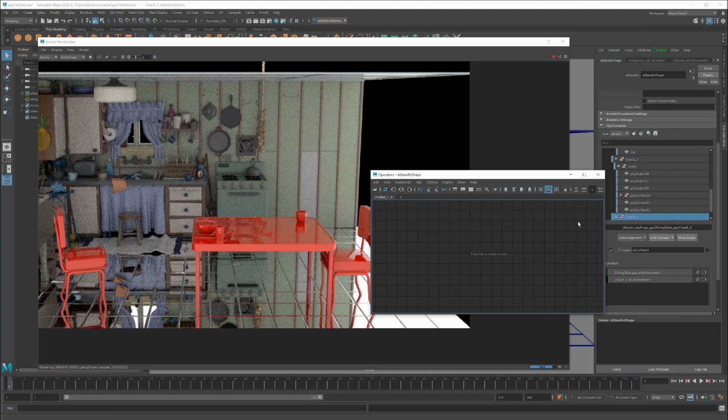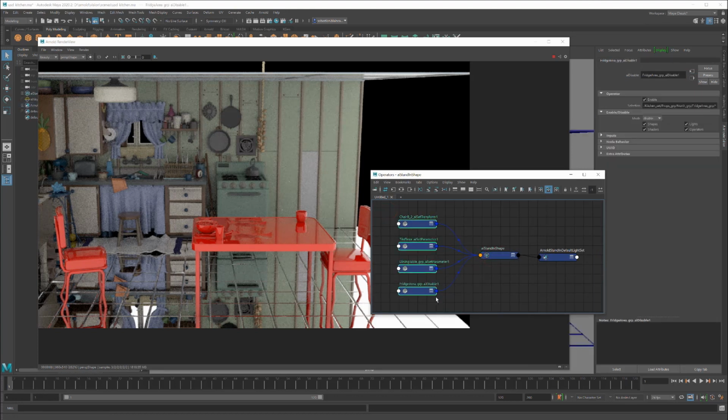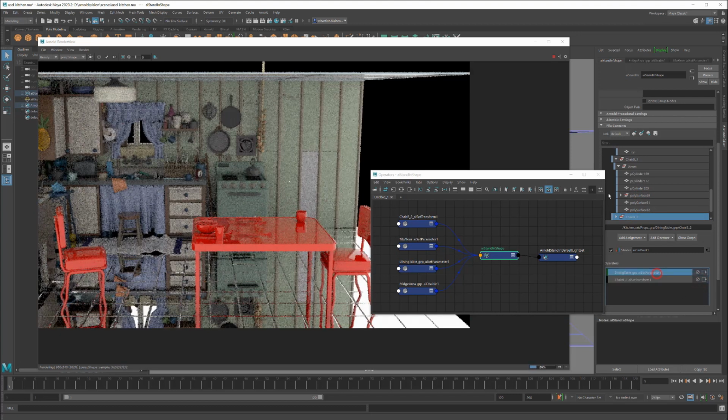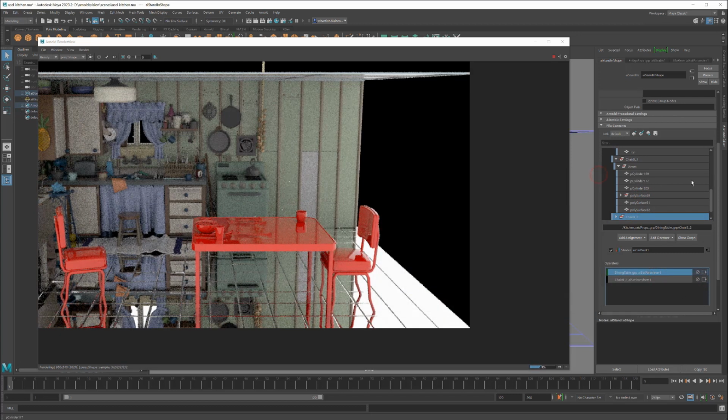So I can do a lot of overrides, and if I click on the show graph button here, I can see that this has created several nodes that were attached to my stand-ins. And these nodes are operators. So operators in Arnold are a powerful way to really apply overrides at render time. And it can be anything. We can assign shaders. Here I can enable and disable my transform operator that moves the chair. We can do a lot of different things.